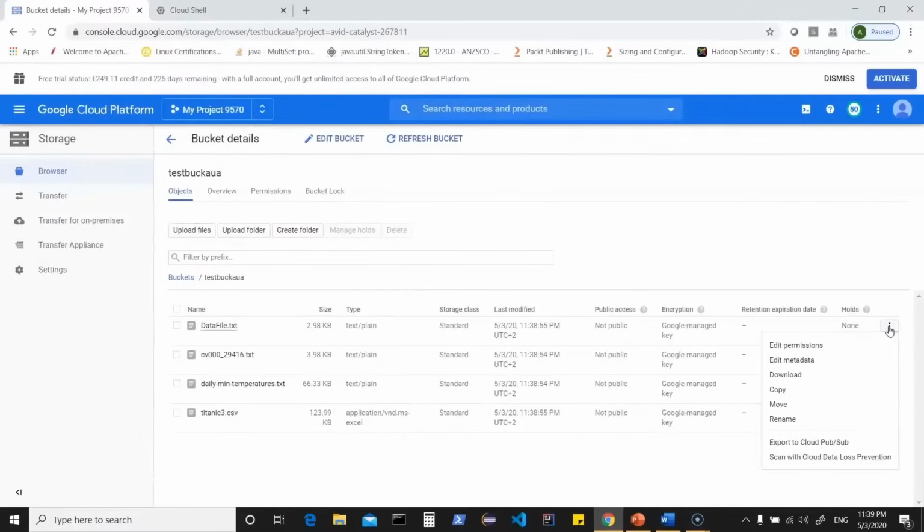I can look into options here which say edit permissions, edit metadata, if you would want to download it, if you would want to copy, move, or rename it, or if you would want to export to a different service called Cloud Pub/Sub, which is a publish-subscribe messaging system. You can scan the data.